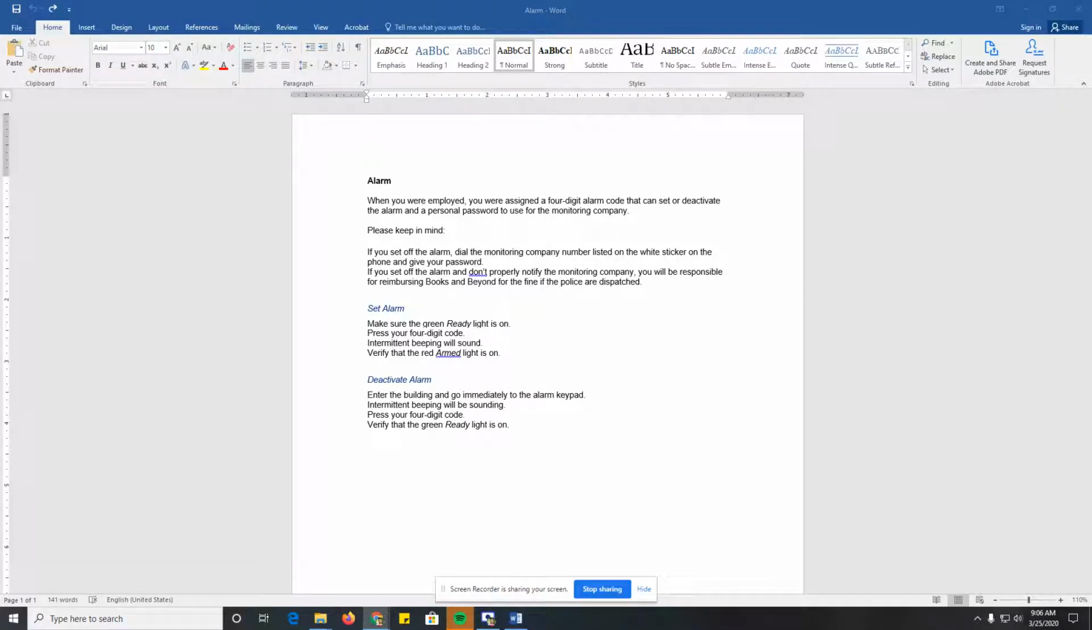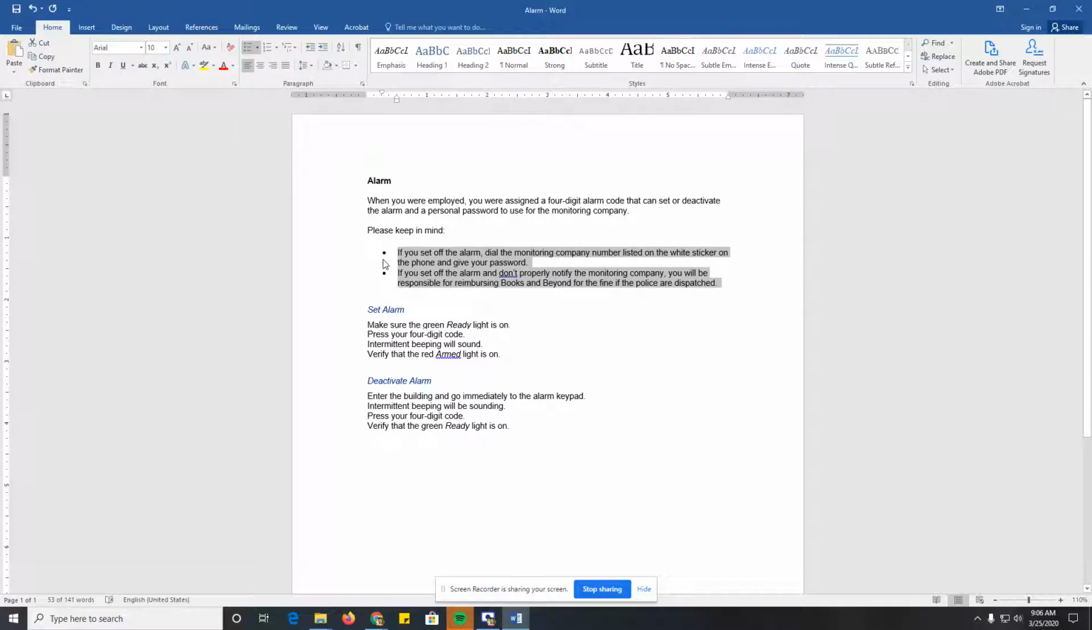All right, so we are moving on to bulleted lists. Okay, so let's go ahead and select these two paragraphs. Let's say I want to turn these two paragraphs into bullet points. So I'm going to highlight those. And then in my Home tab, in the Paragraph group, I have the different bullet point options. If I just click the button under bullets, it automatically does the default bullet, which is a solid circle.